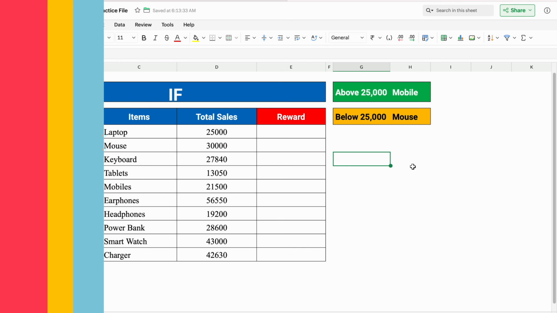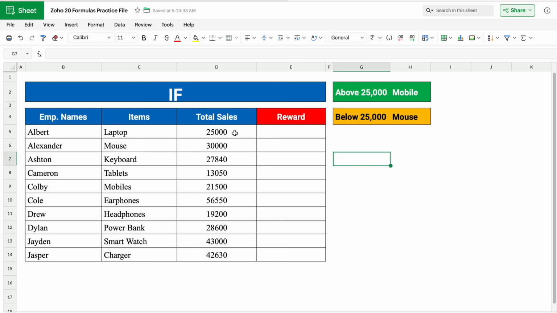If we have got sales data and according to sales, we have to give the reward. If the sales will be above 25,000, reward will be mobile, and if the sales will be below 25,000, reward will be mouse.